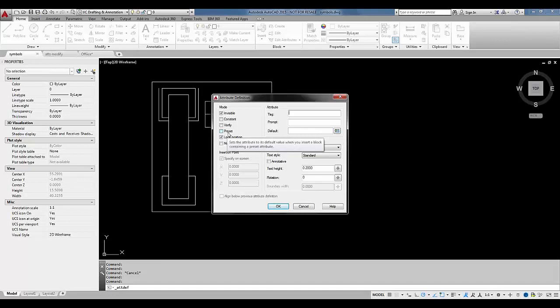Preset, the value is seen by the user, but that user is not prompted for it. But going back into the attribute editor, we can then modify the value. So it is different from constant. It acts the same way, but it can be modified by the user. Constant cannot. You have to edit the block in order to change the constant value.